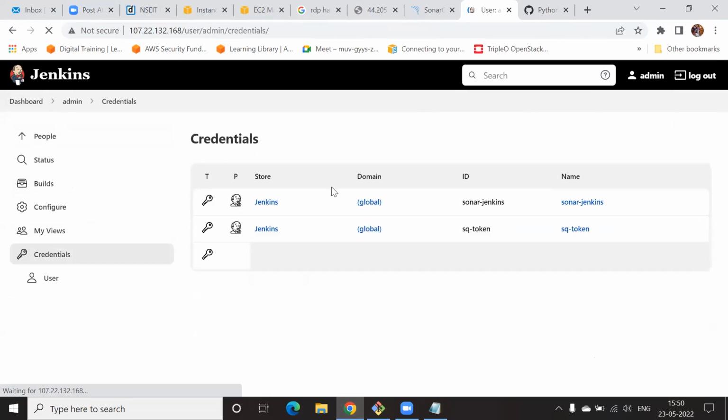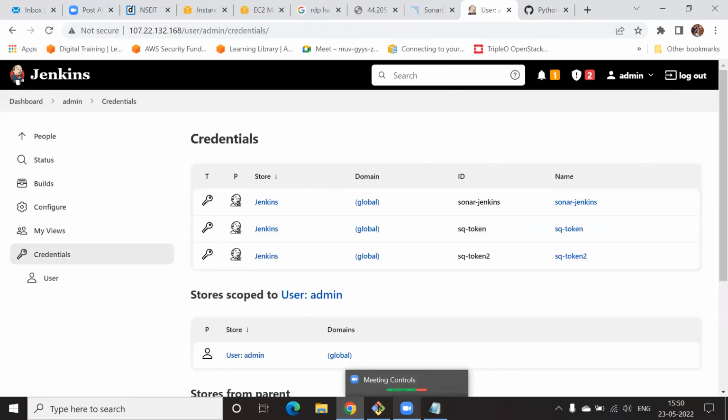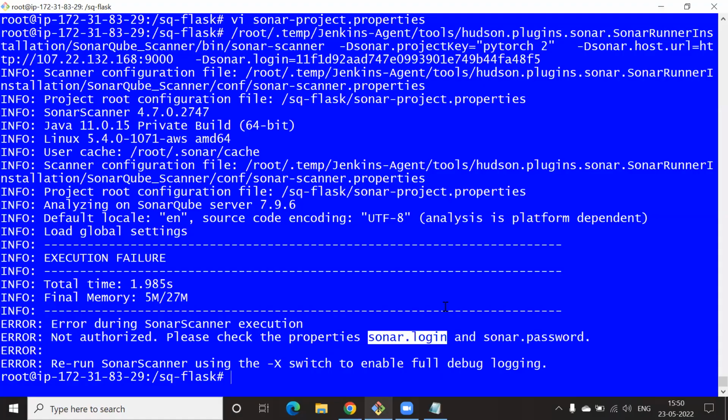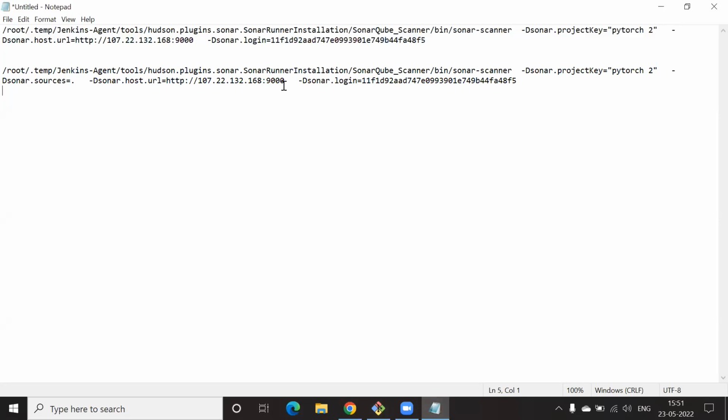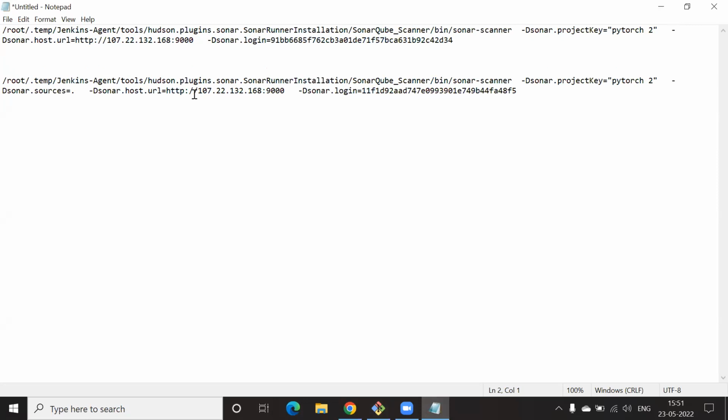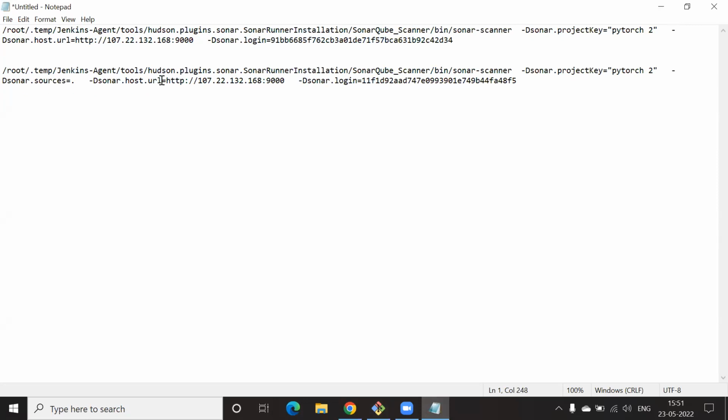Okay. Let me try this one. Host URL is okay. Login, we'll use this one. I'm copying and pasting the login. Paste it here. Change login to this one. Okay, try running it.